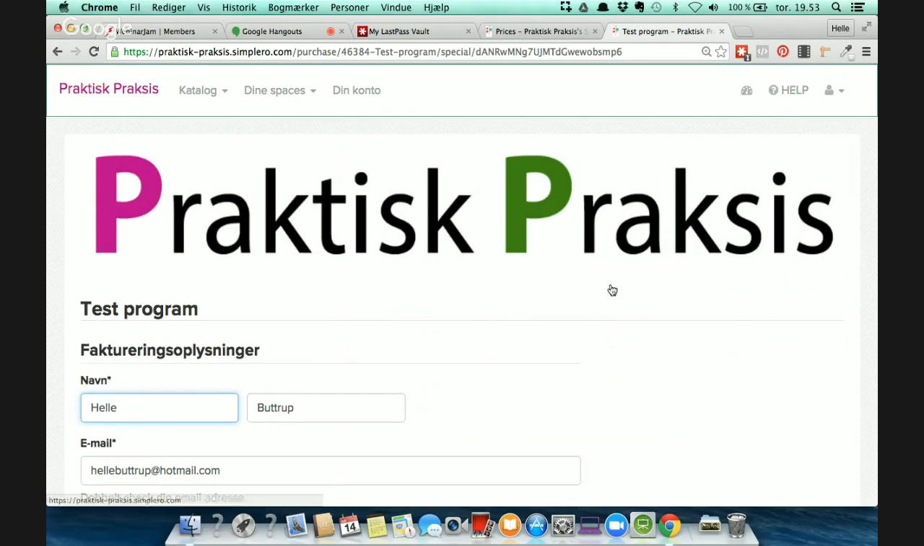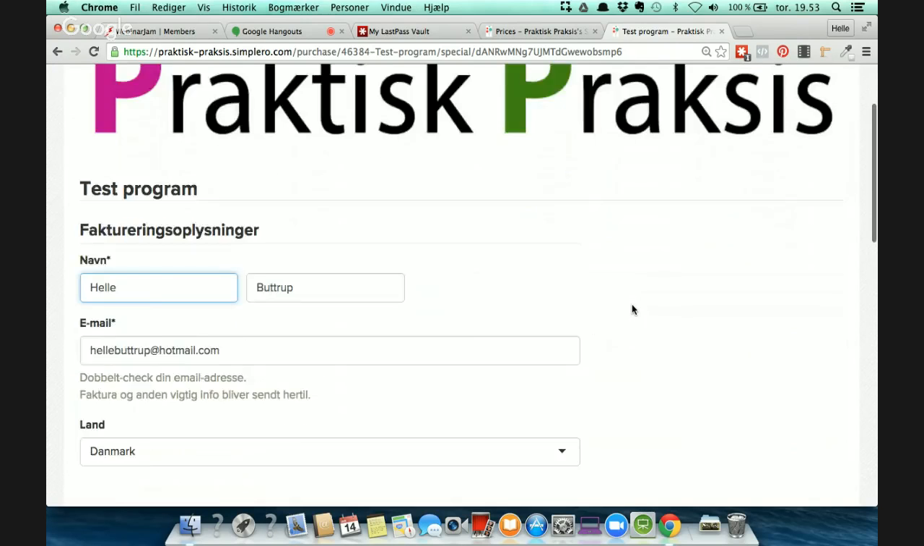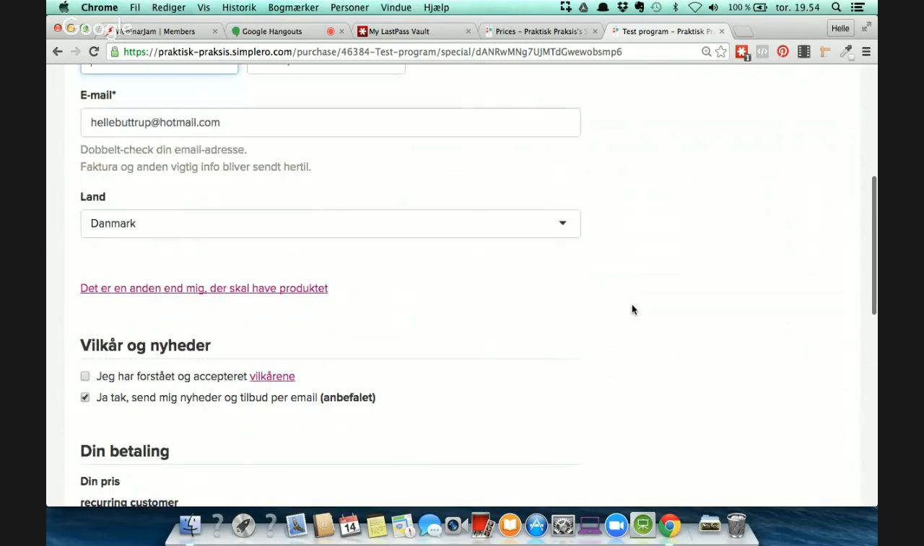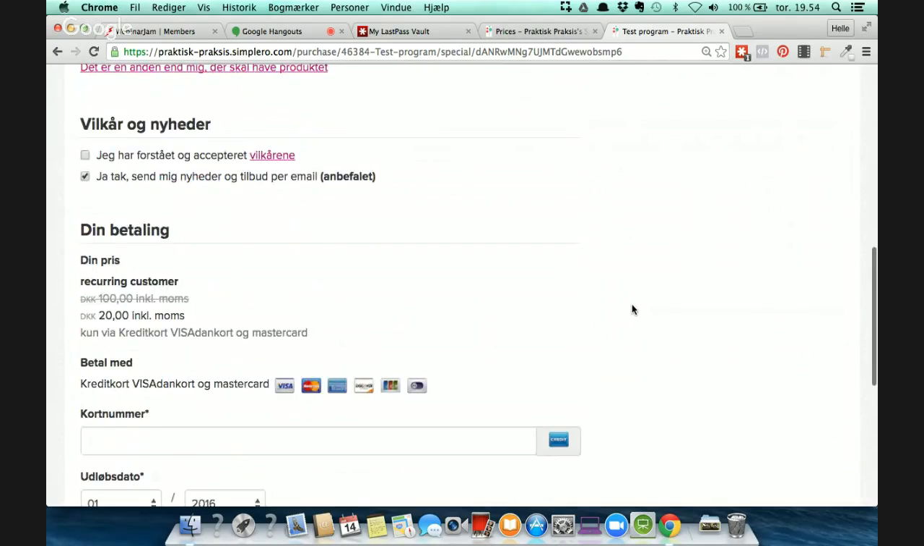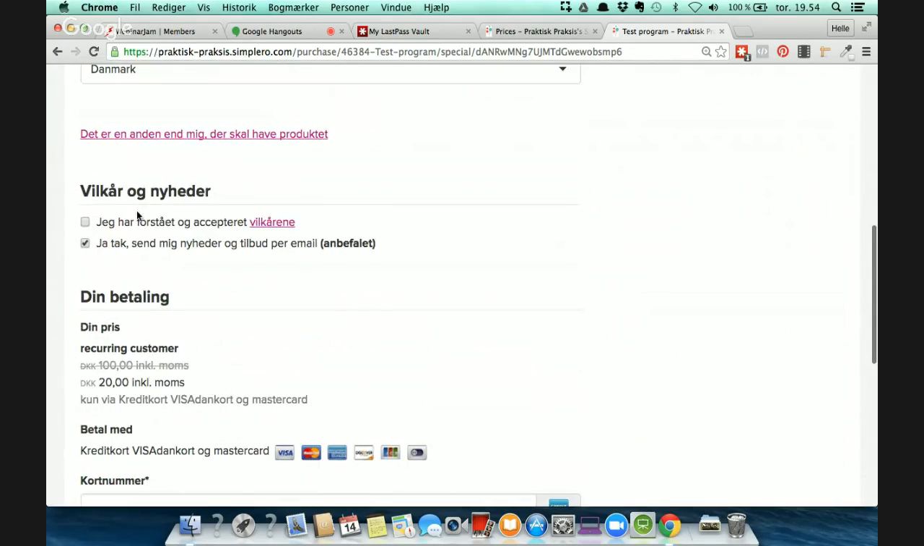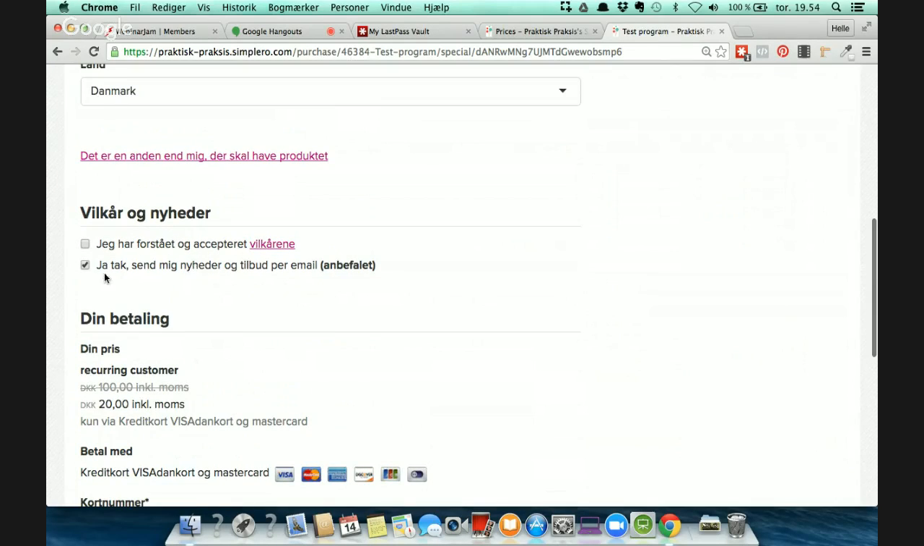Okay, this is the order form and it's scaled up, so this is a bit big. Usually you'll be able to see a little bit more through this. Here we can see down here the payment options, and this is all in Danish. It'll be in English if you are set up in English, and it's just something about getting news, and I've understood the terms and conditions and all that.